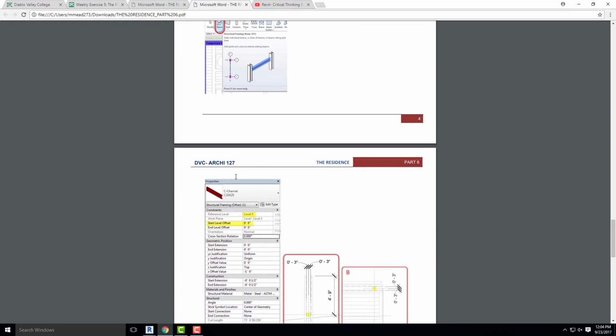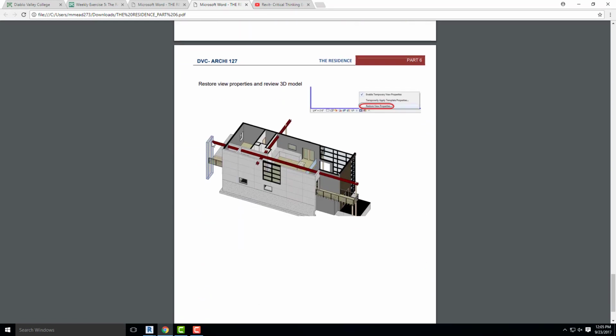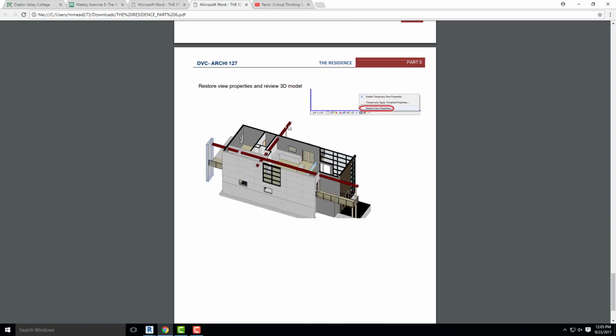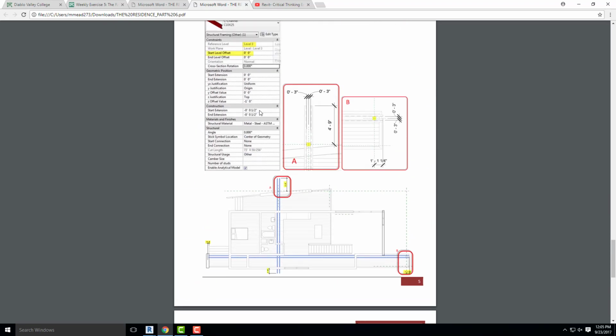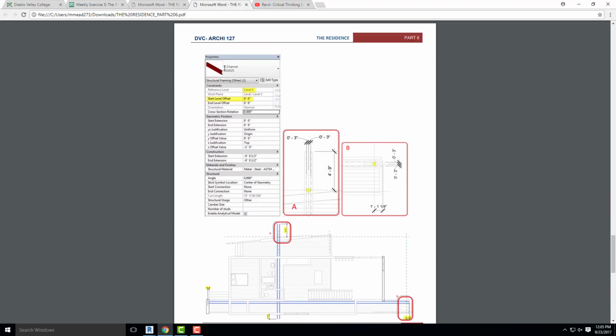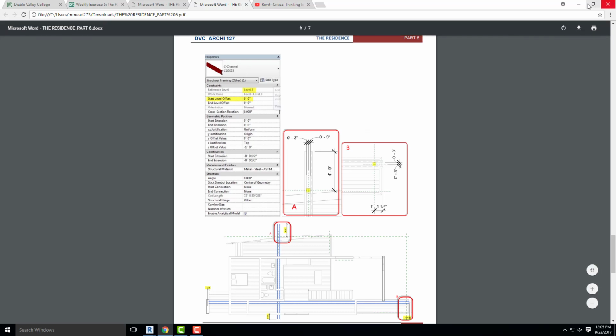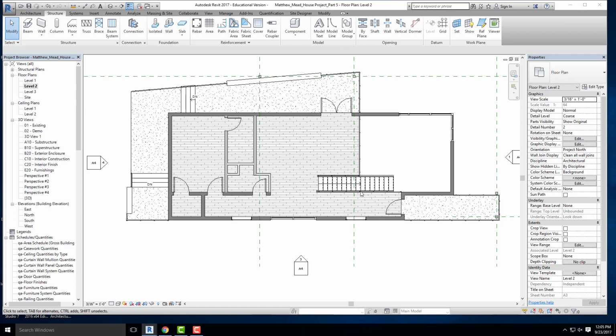We're going to be drawing some C channels that are going to be connecting to the different columns that we created earlier. You can see here that we have 2 running in this direction and 2 running in this direction. It says to draw that using a C channel, C10 by 25. To get that, we're going to go through that exact same process that we used to load our dimensional lumber before.